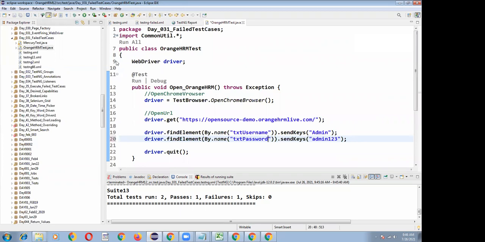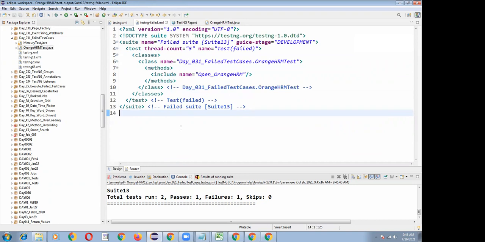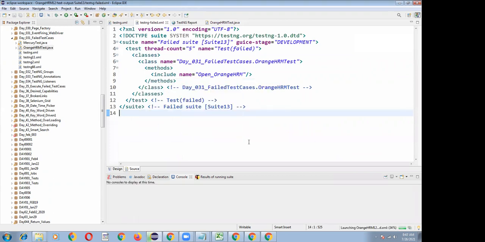If I execute testng.xml again, all the passed test cases will be executed too. But I want to execute only testng-failed.xml. So I can rerun testng-failed.xml so that only the failed test cases will be executed. This is a real-time scenario people will ask you in interviews.